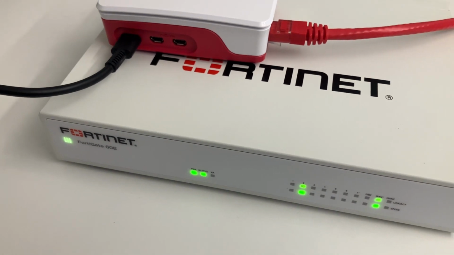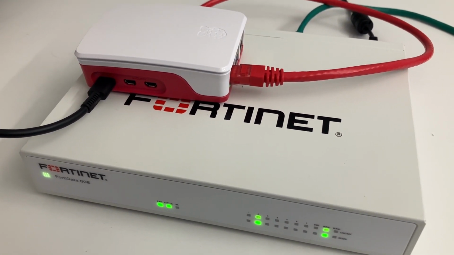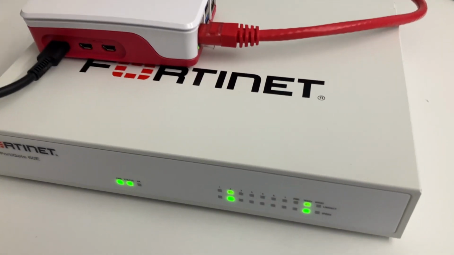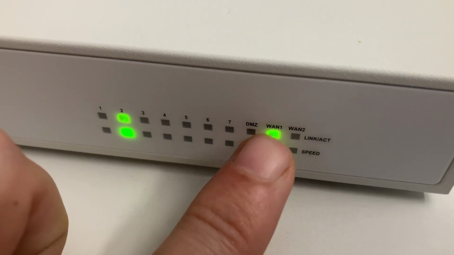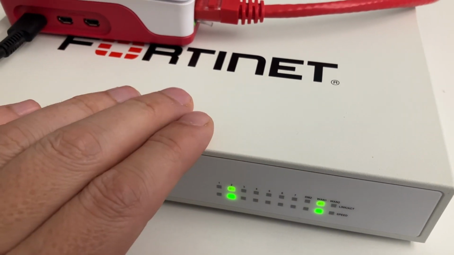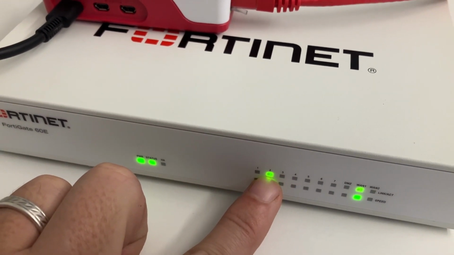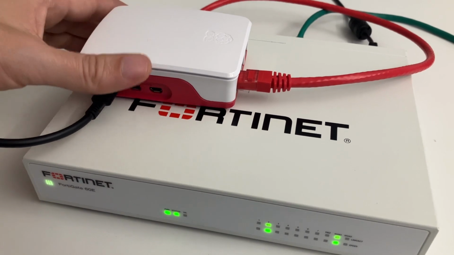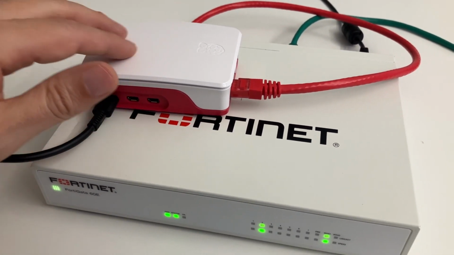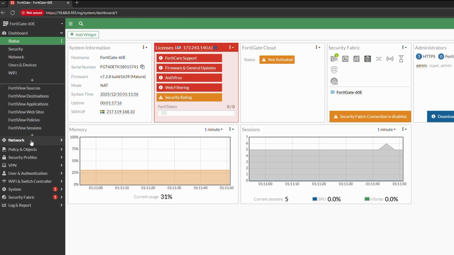So we have a FortiGate 60E. This is my lab firewall. We are going to test VIP, virtual IP with port forwarding. So we are going to connect through WAN 1. This Raspberry Pi that is on top here is connected to LAN 2. So we will try to access this firewall through the WAN port, and we are going to redirect port 80 and also some virtual IPs to this web server that is running on the Raspberry Pi 5.